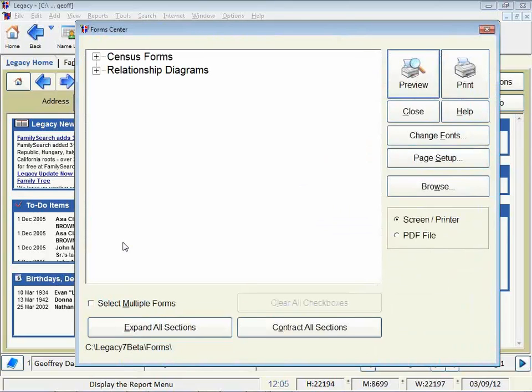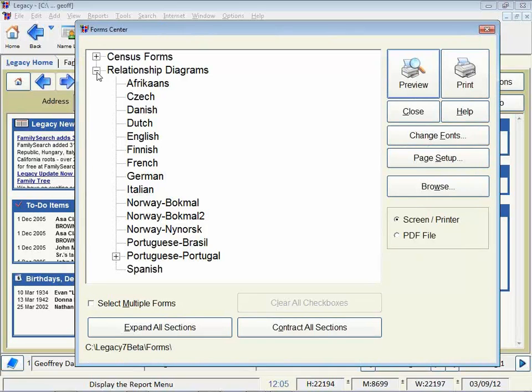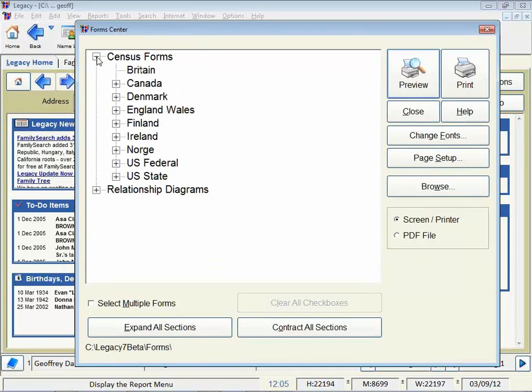When you click on that, you get a screen that looks like this, where you have either relationship diagrams or census forms. And if you haven't browsed this before, you can see there's forms for several countries. The new form for the 1940 census is found right under U.S. Federal.